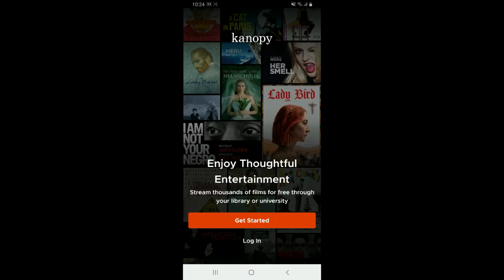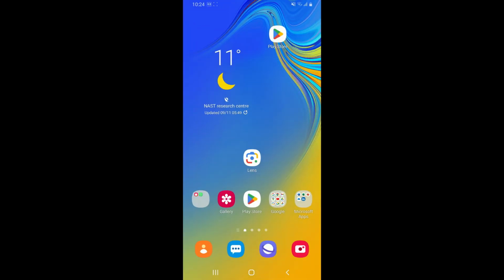So now you can go ahead and create a new account according to your requirement, or if you've got an existing account, go ahead and tap on login and enter your credentials to access your account. That is how you should be able to download the famous Kanopy application on your Android phone.